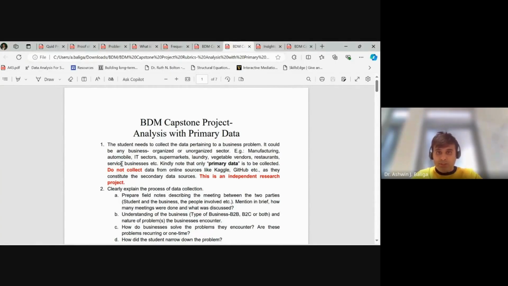So what is this capstone project? BDM capstone. You will be doing a course on BDM theory, which is business data management, and then you have a course on BDM capstone project as well, which is a separate course altogether. Now, in BDM capstone project, there are two avenues. One is capstone project with primary data, which is what we all encourage you to do, and the second one is with secondary data for those who do not have time.